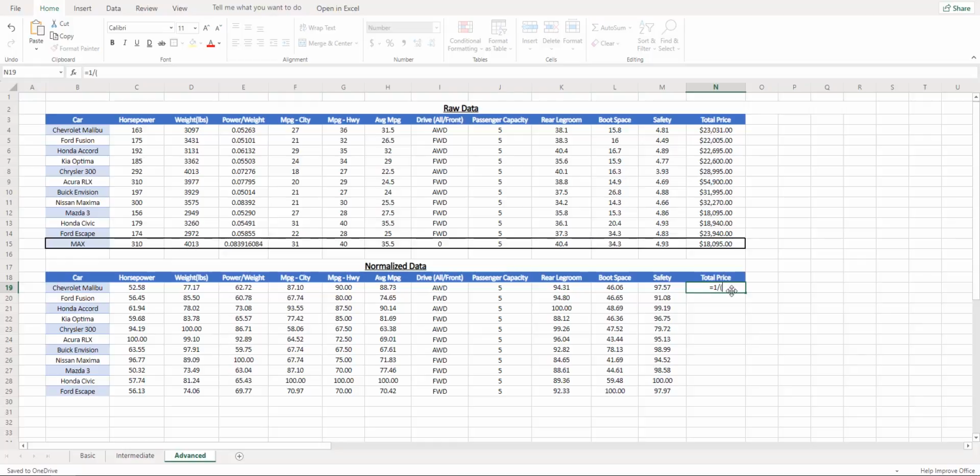And what I can do is apply the same formula, keeping the denominator as the minimum value for the particular car, and copy this formula to all of those. Now we can see Mazda 3 has the minimum price, thus given the value 100 as the normalized data.